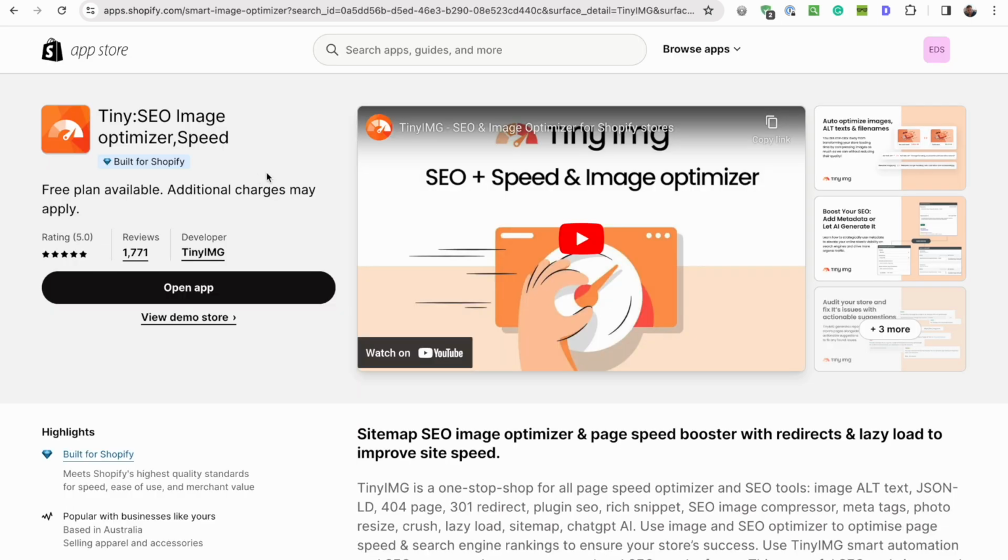Now, I recommend this app in particular because it is one of the most highly reviewed apps, and it's also a built for Shopify app, which means that it meets certain performance standards set by Shopify.